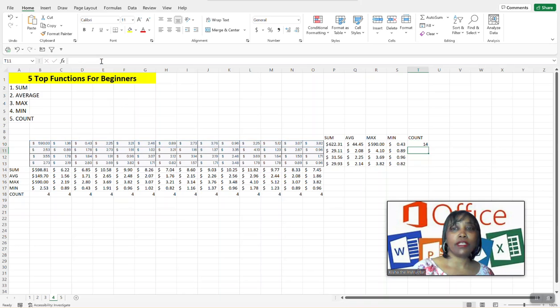Press enter, and now instead of the count being 4 like it was within the columns, down in the rows, apparently there are 14 numbers. If we need to see if that's accurate, just count them: 1, 2, 3, 4, 5, 6, 7, 8, 9, 10, 11, 12, 13, 14.